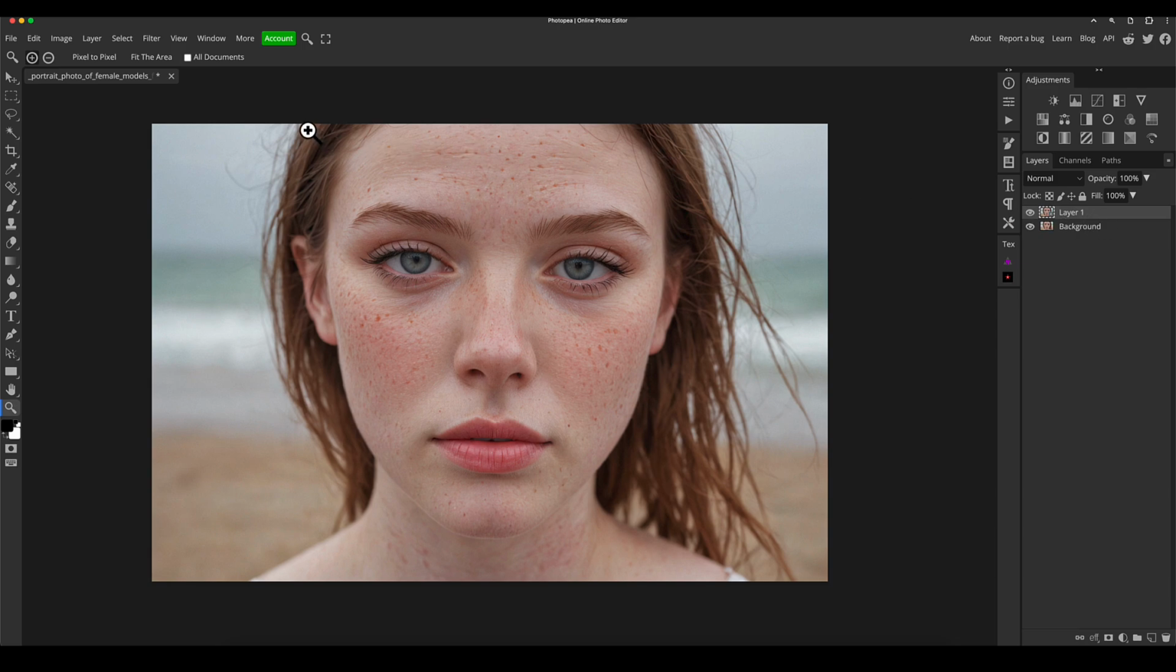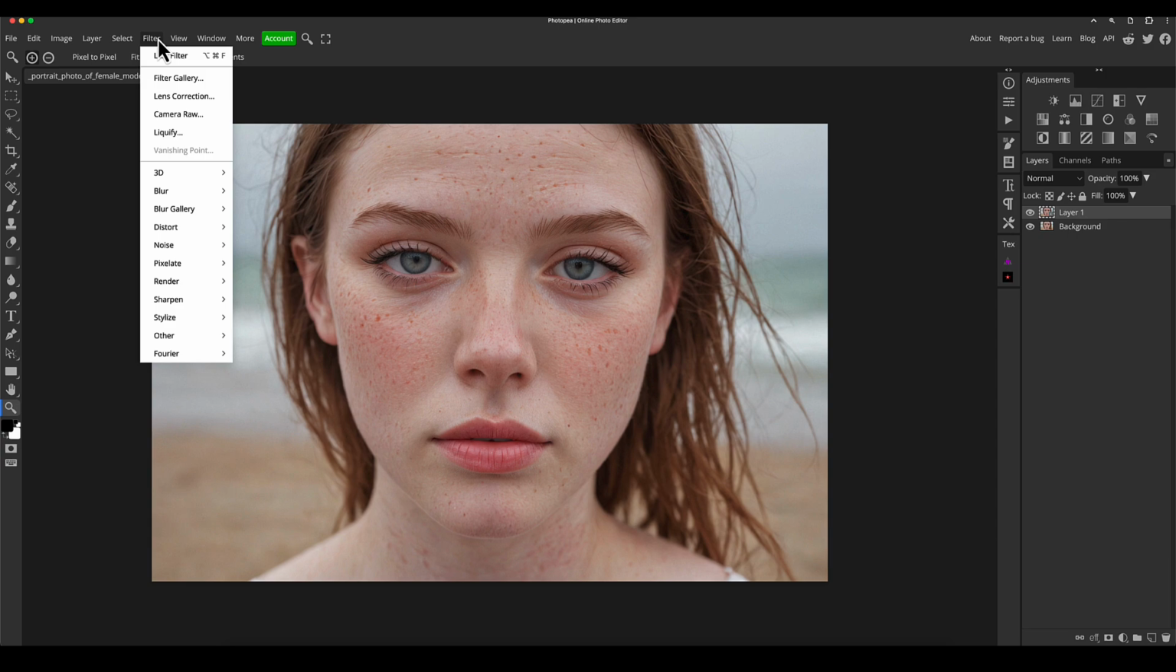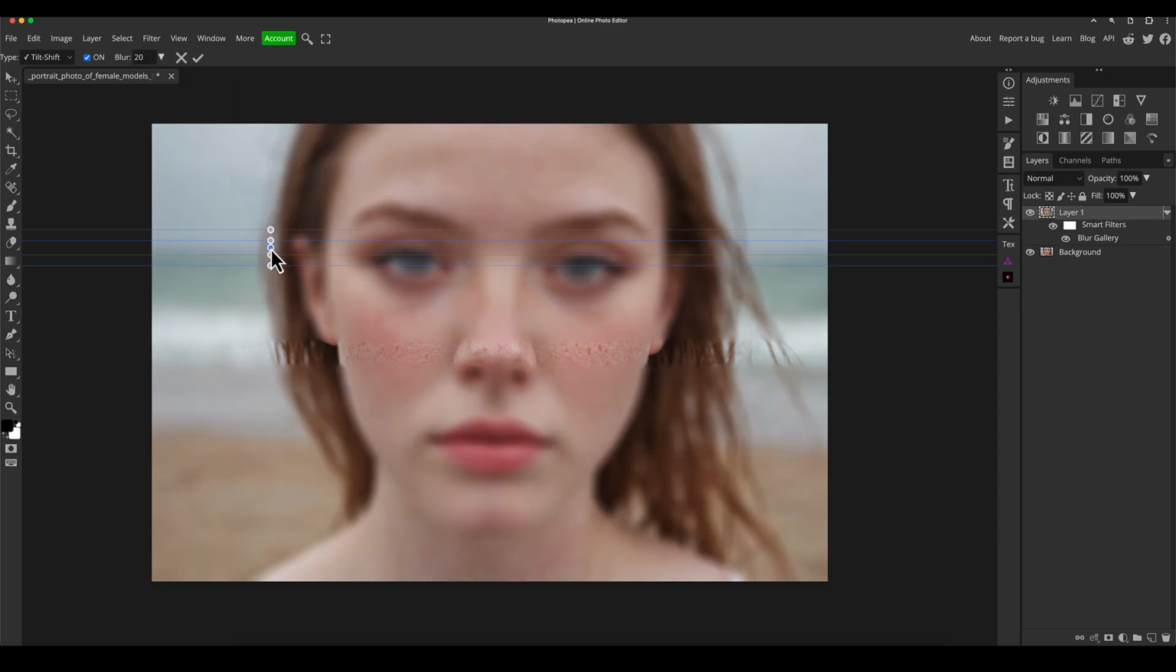So for this effect, what I want to do is to exaggerate the out of focus areas to the side of the face to really draw your eye into the middle of the image. And we can go to Filter at the top, go down to Blur Gallery and go to the Tilt Shift Blur. Now I'll explain quickly what this is doing.